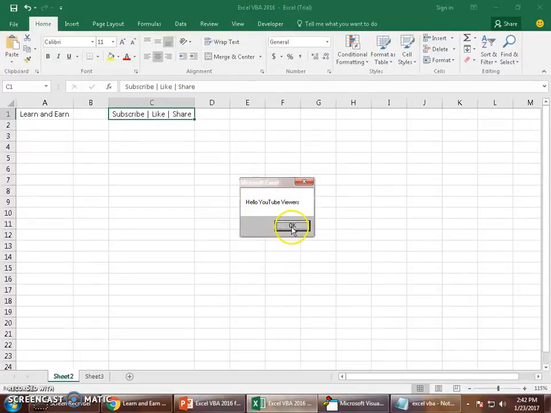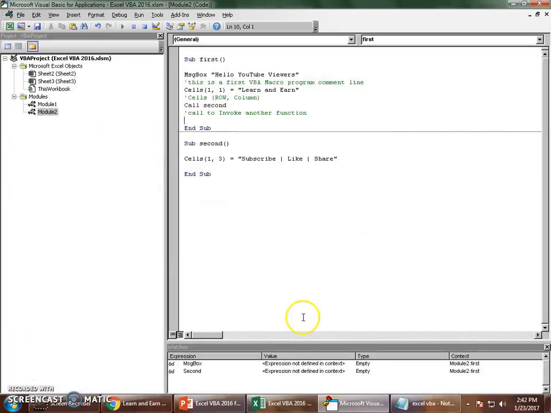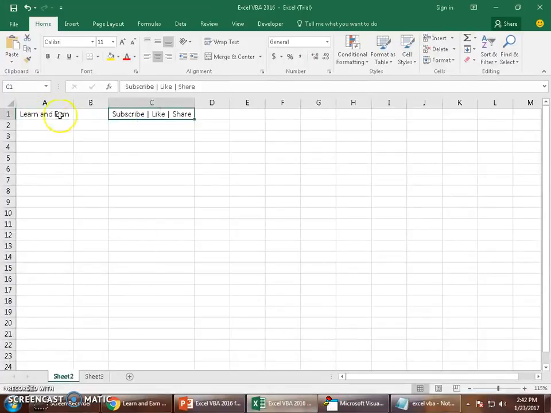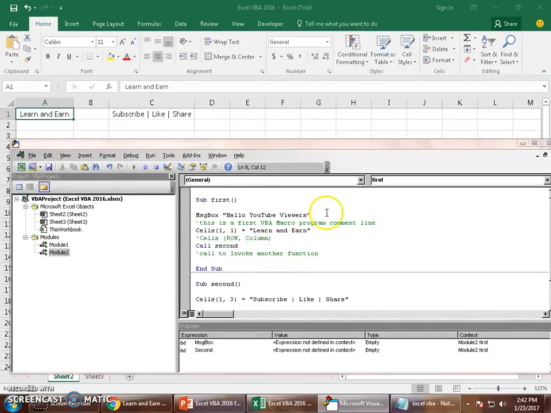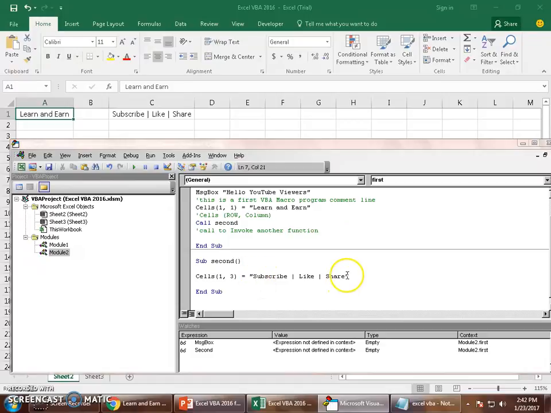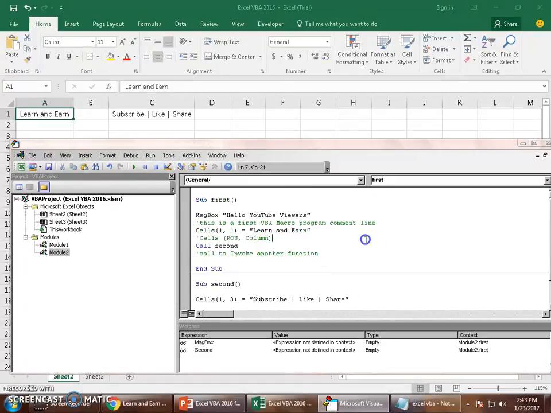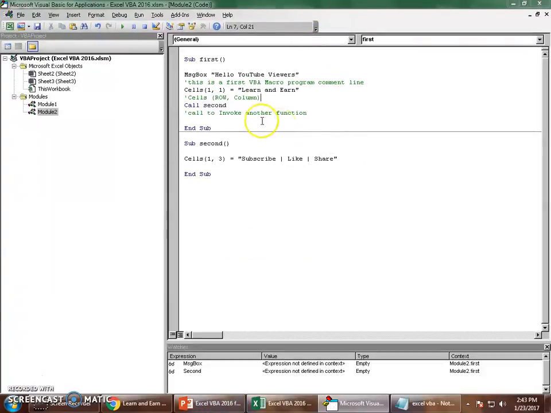Okay, so the message box appeared. Cool. And then I have those cell 1 comma 1. I have hello YouTube viewers, and in cell 1 comma 1 I have learn and earn, and in 1 comma 3 subscribe, like and share. So my program is working perfectly all right. This is how you need to debug, step by step, line by line.